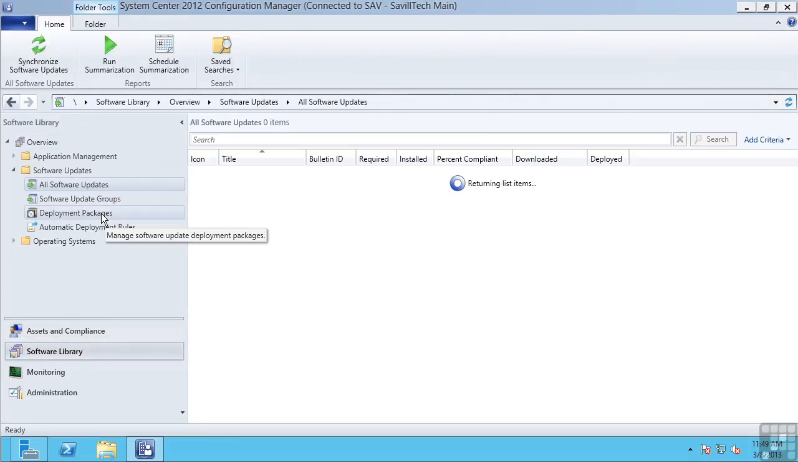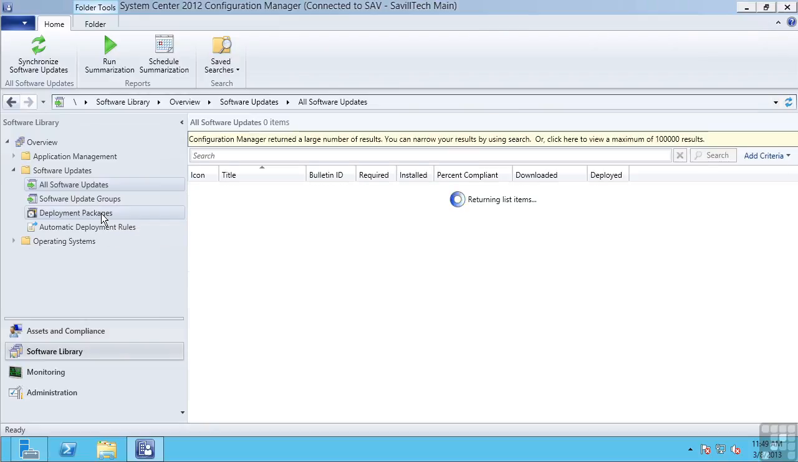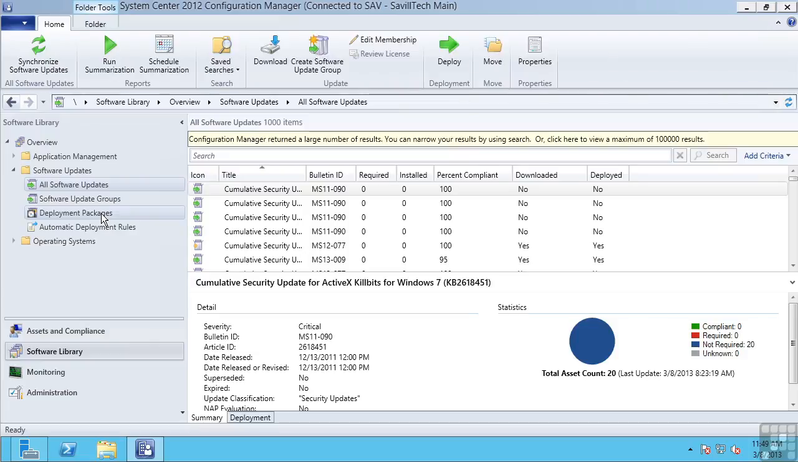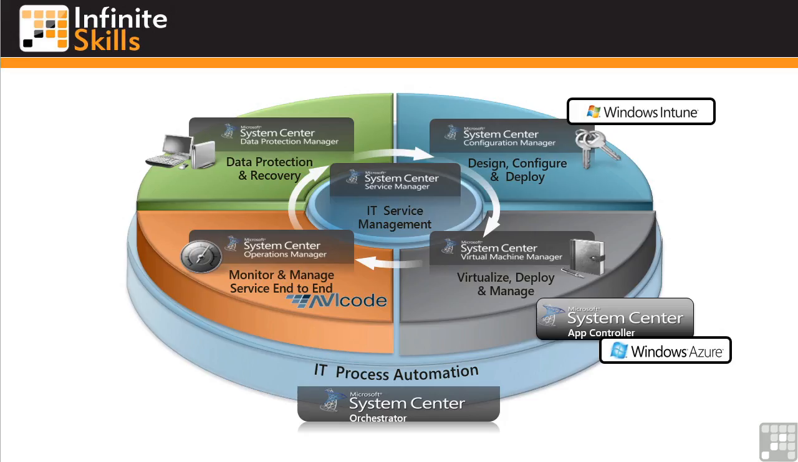It can manage deployment of my applications and operating systems. So this is really what you think of as the all-round management of the operating system from a deployment perspective, from a patching perspective. So that's Configuration Manager.